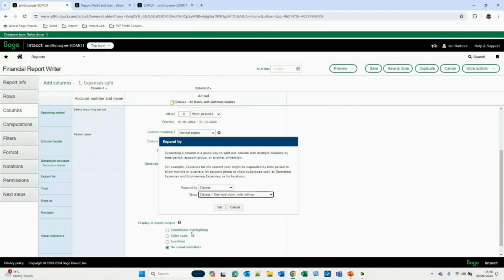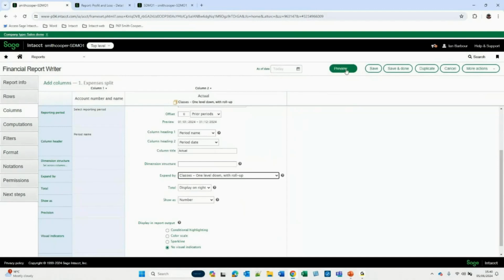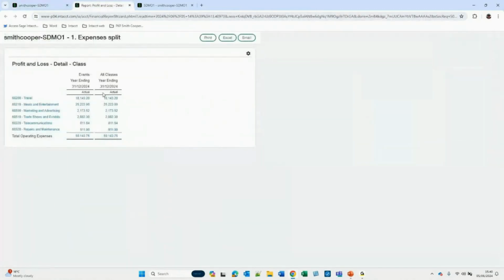And that will give me a more concise report because it's only going to show the header level of the data. So now I'm just looking at my events with all classes. So it's very useful in terms of being able to use your dimension groups, or your dimensions, I should say, in splitting out your standard reporting.